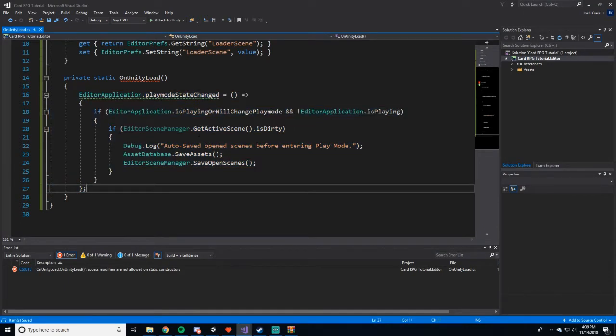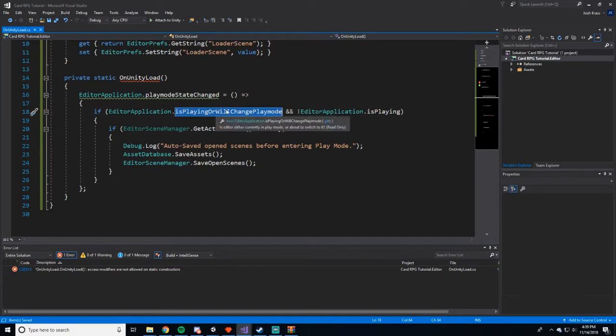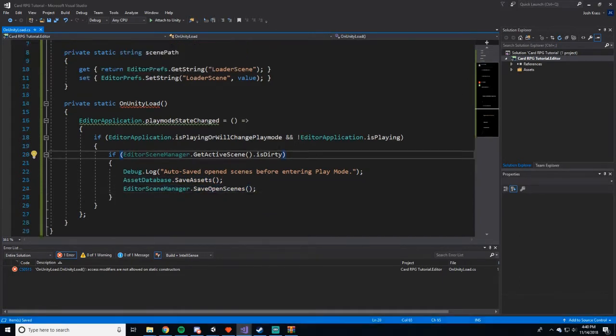Basically, it says if the play mode state is changed and it's about to go into play mode, so you hit the play button and it's not playing yet, before it does, you're going to check to see if the scene is dirty or not saved. And if it is, then you're going to save the assets, and then you're going to save the open scenes. So you save the entire project, right? That's all we need to do for that.